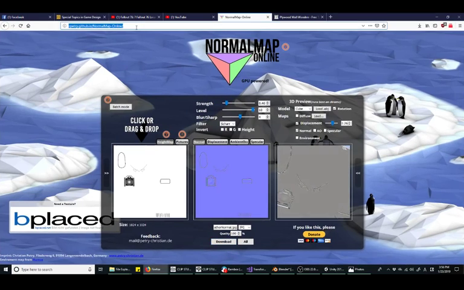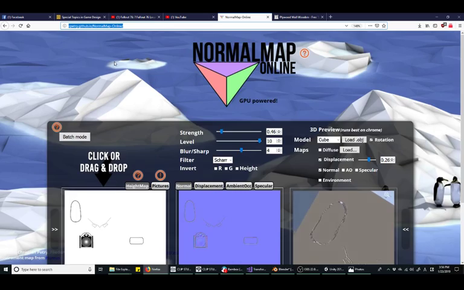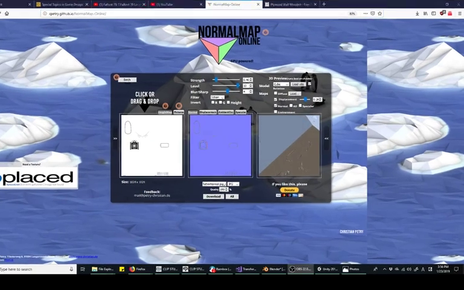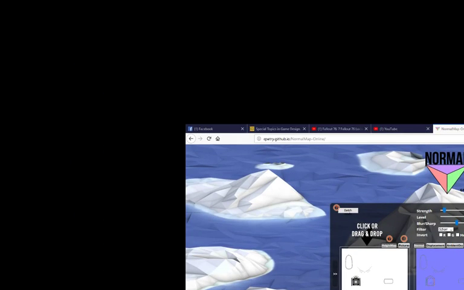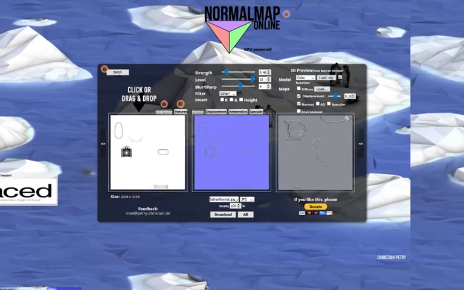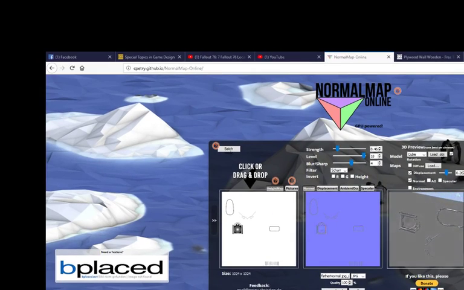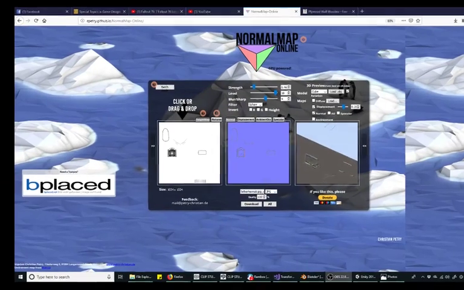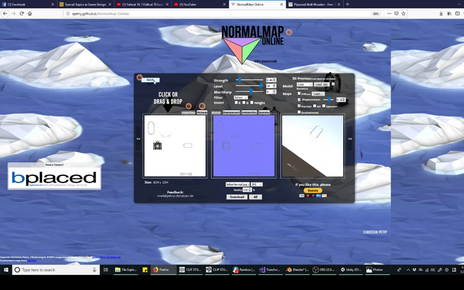So this is the name of the website. I think you can see that if I extend, because I know this video is not in super high def. It's a GitHub repository, so you should be able to go and find that. And what you're going to do is you will load in your image over here on the left where it says batch. You should just be able to click it.